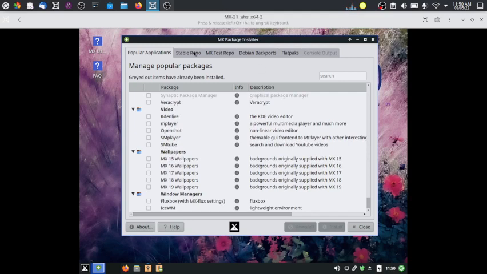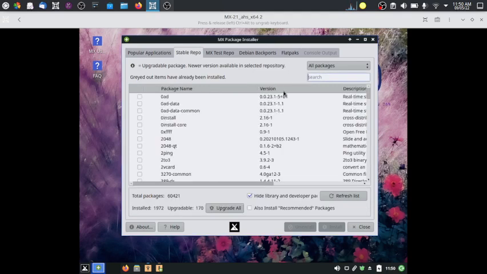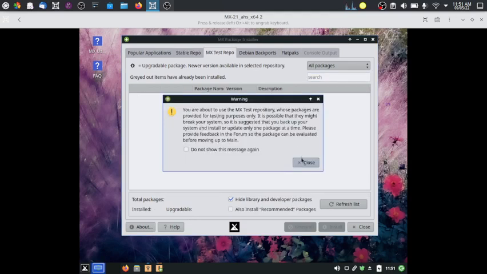Then you go to the stable repos. These are the popular applications. Now go to the repo section. Okay, for the first time it will download the repo source list, sync with the repos. Now, okay, so 170 packages are available for upgrade. We will not do the upgrade because this is just a review. Then we go to the MX Test repo.